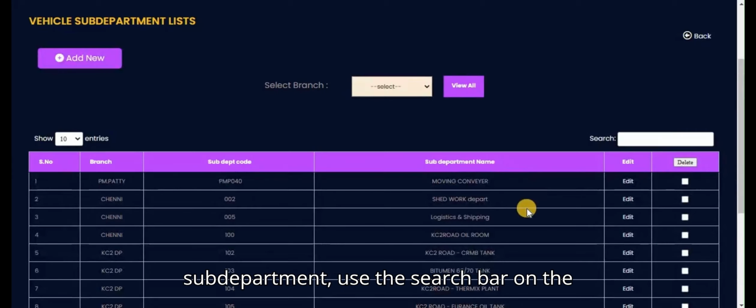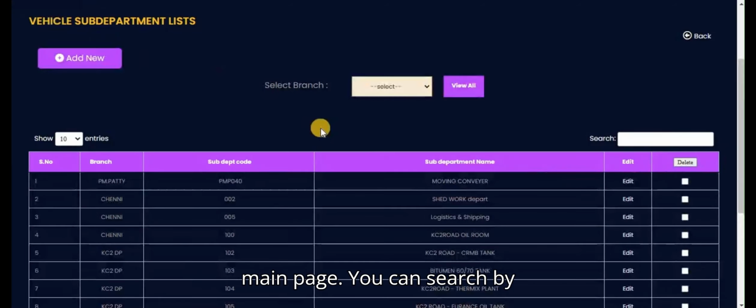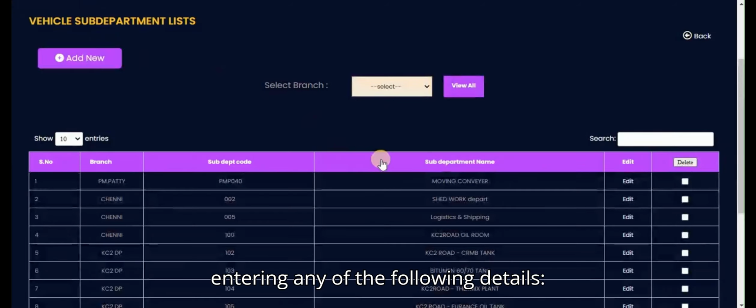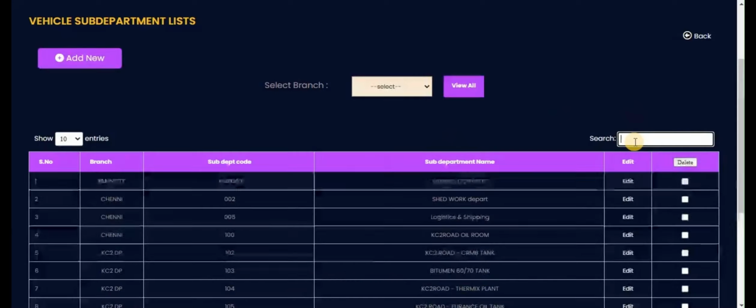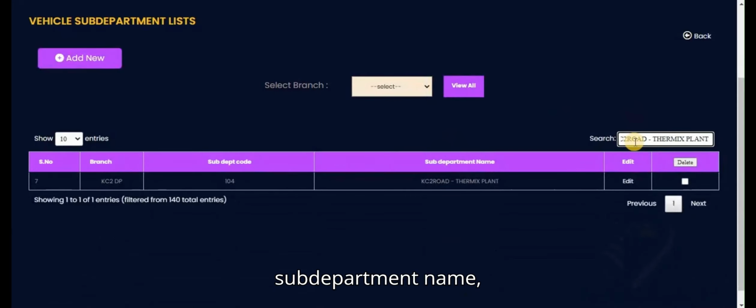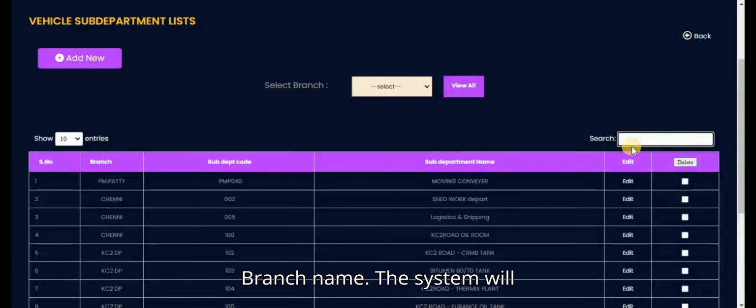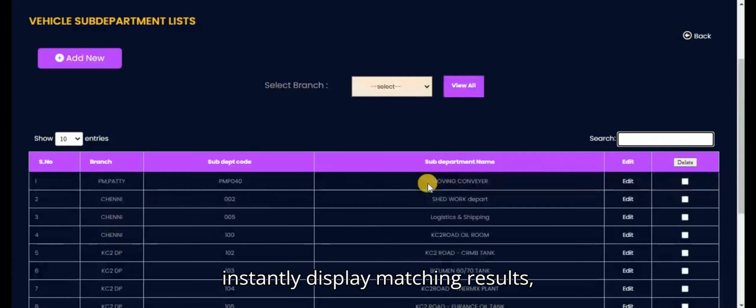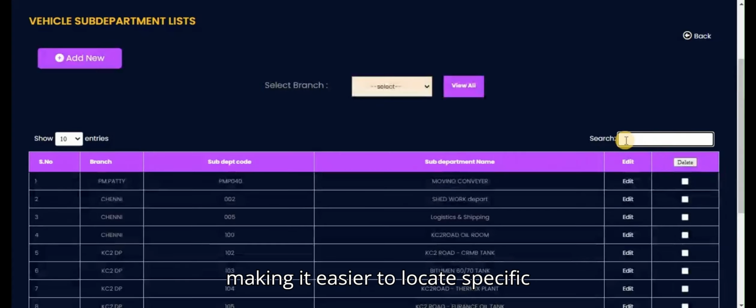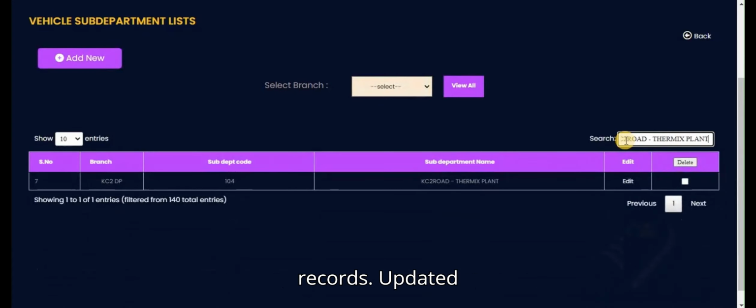To quickly find a subdepartment, use the search bar on the main page. You can search by entering any of the following details: subdepartment name, unique subdepartment code, or branch name. The system will instantly display matching results, making it easier to locate specific records.